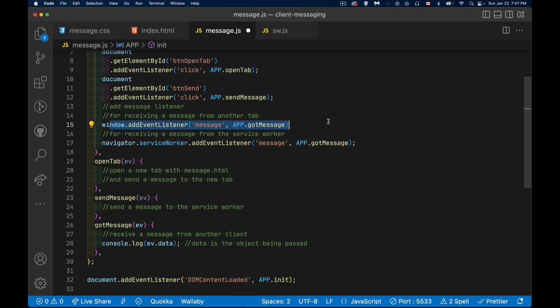This is a message coming from another tab. This is a message coming from the service worker. Both of them are going to call this same thing right here. They're both going to call the function got_message and display it. All right, so we'll do the message sending thing first.